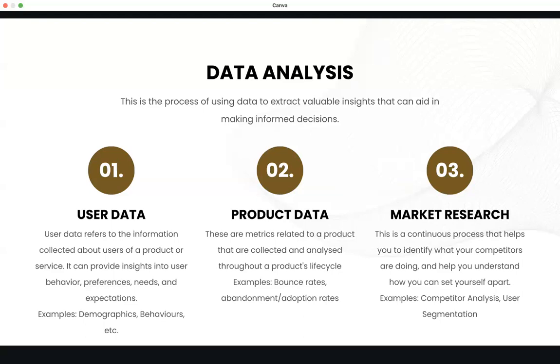And then market research. Now, this is a continuous process that helps you identify what your competitors are doing, and it will help you also know how you can set yourself apart. And this is very good, especially if you've not even started working on your product, to know what additional value you can add to your product so that people will buy it.